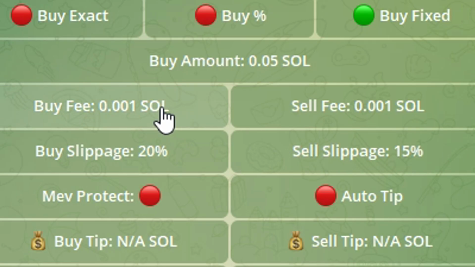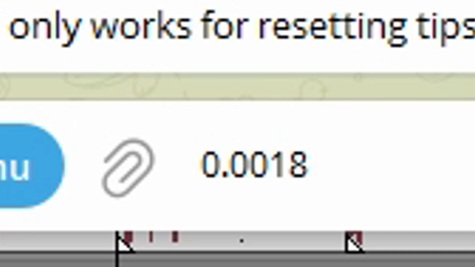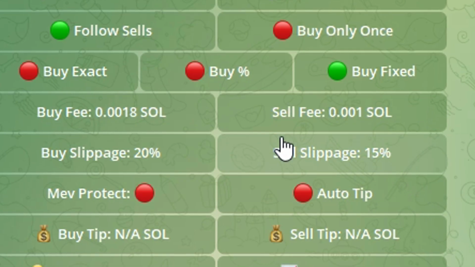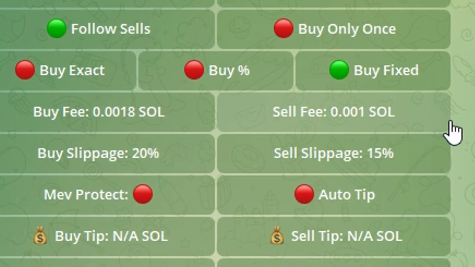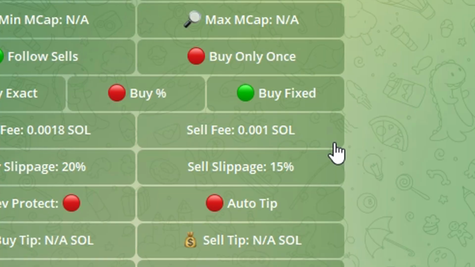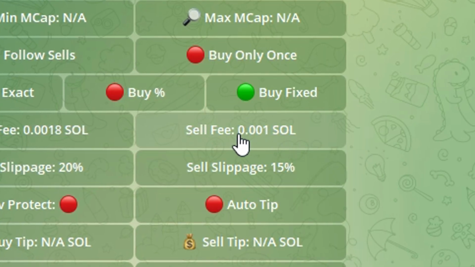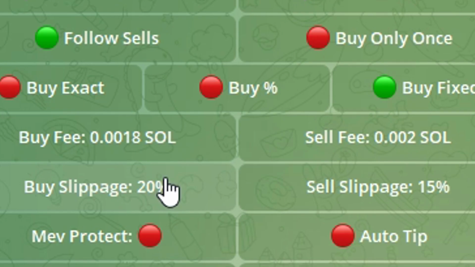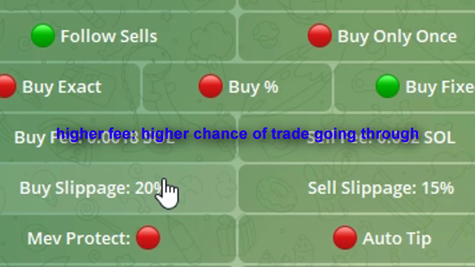Buy fee and sell fee, for me it worked around 0.0018 and 0.002 for both. Let's say I put this at 0.001. If the trade doesn't go through, then I lose this 0.001, even though I don't get any tokens. So it's a good idea to have it a little higher, like 0.002. You can of course go even higher if you feel like it.